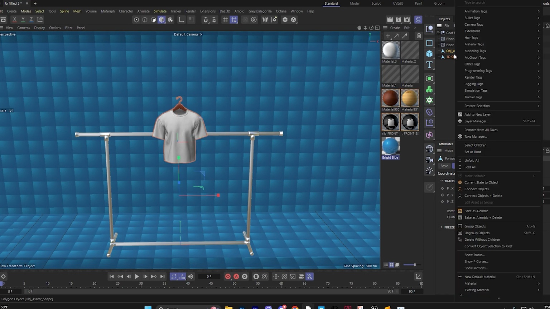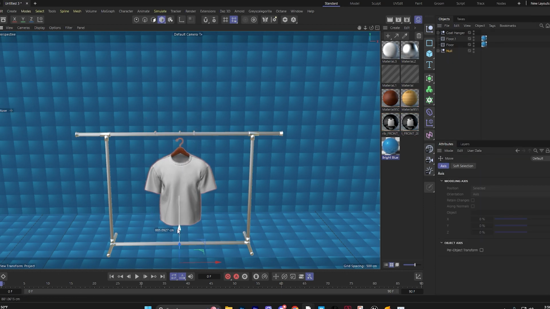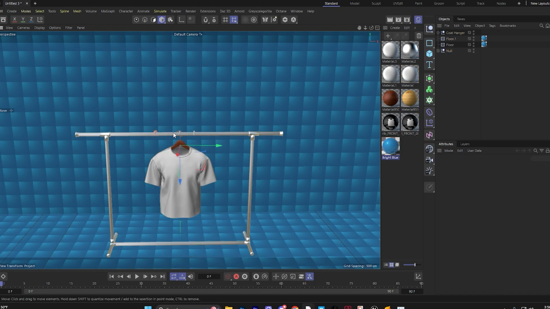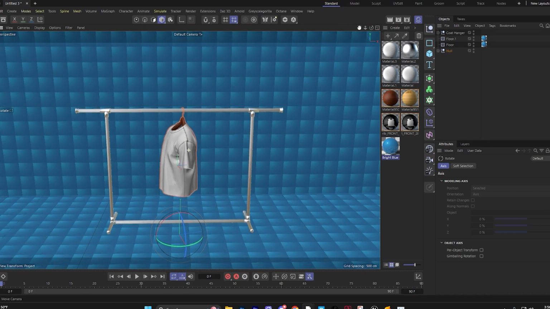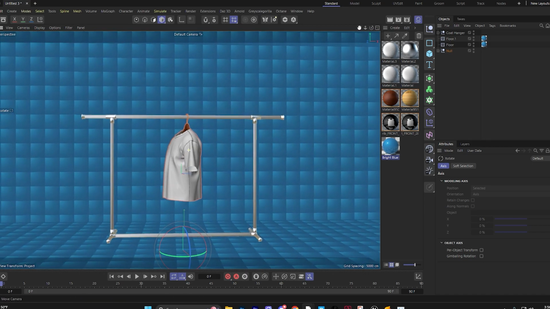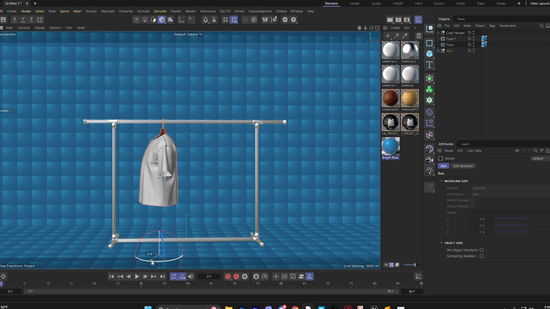And now we want to group the shirt and the hanger just so we can move them accordingly together. Again, you just want to delete all these excess materials or objects that came in, right? So now we got the shirt. You guys can play around with the sizes, do whatever you want with it. I'm just doing a quick tutorial on how to make the scene, right? So you guys get the gist.